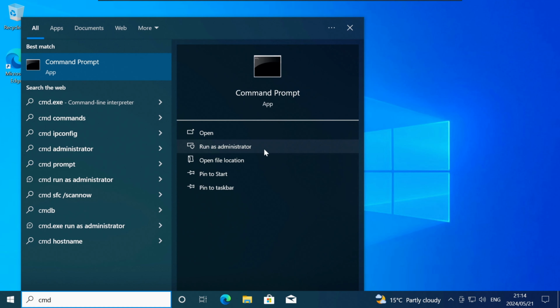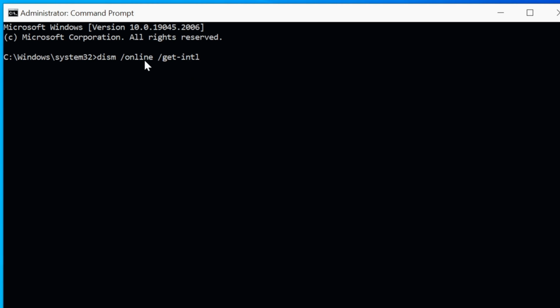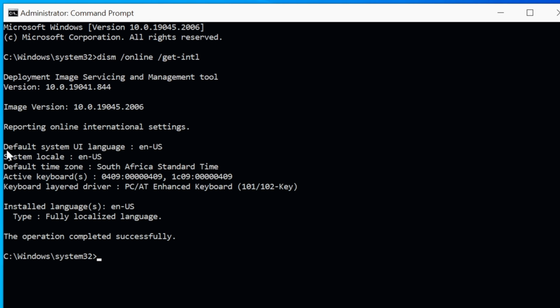To determine which language you have installed, open Command Prompt as admin. Next, run the following command. Have a look at the default system UI language.